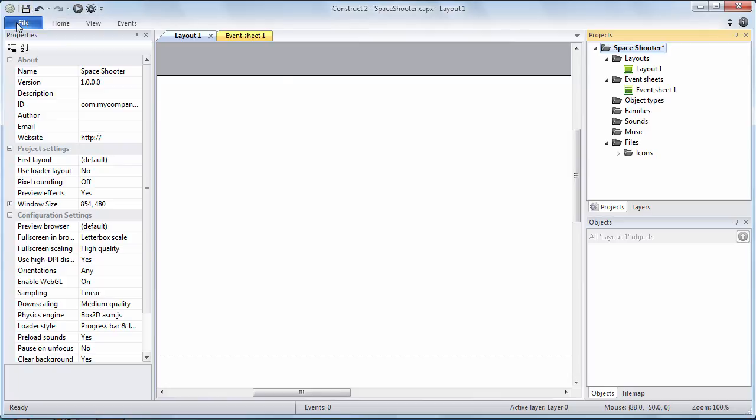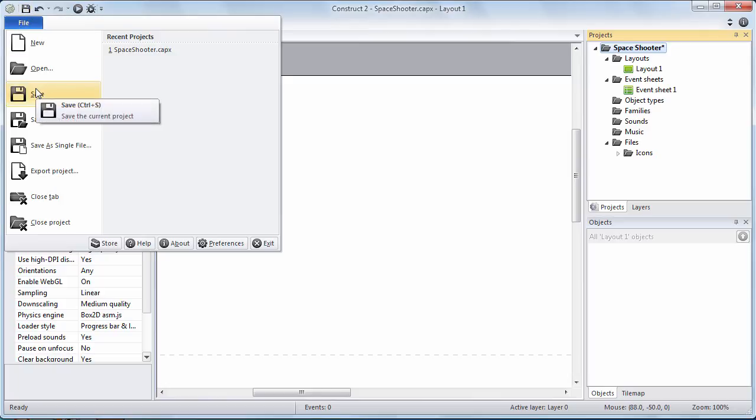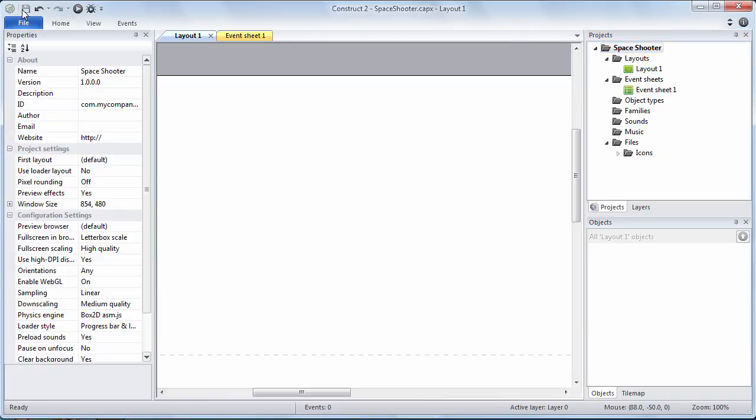Let's go ahead and save. There's multiple ways to save in every program. Construct 2 is no different. You can press the disk. You can go to File, Save, or Control S. All those will save your project.